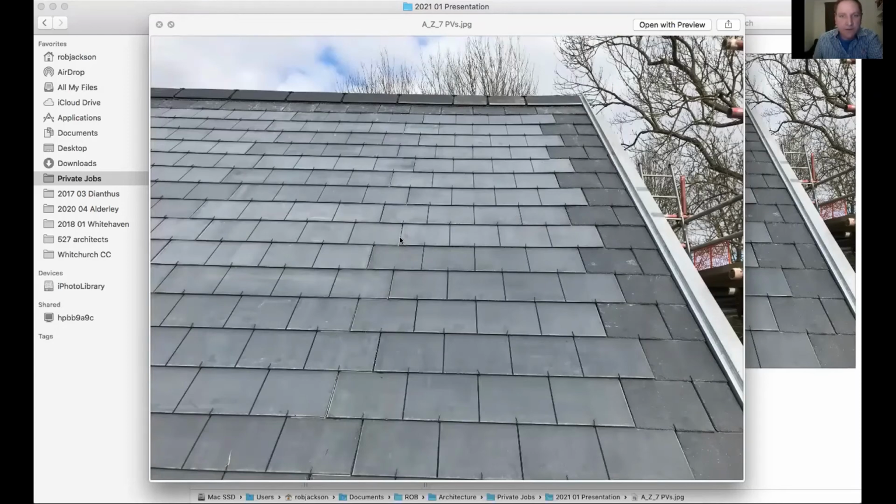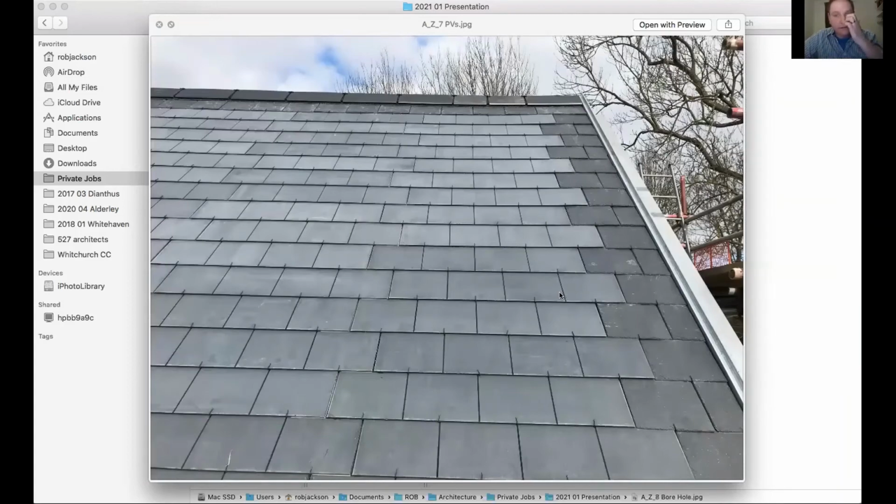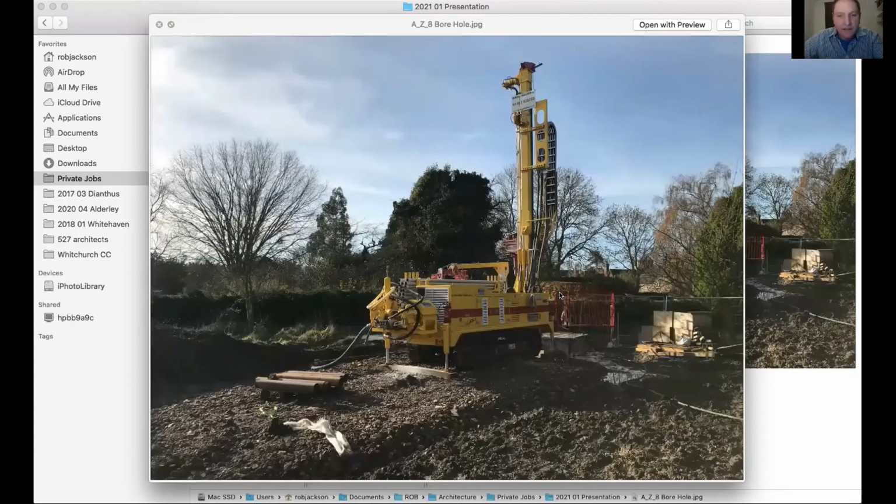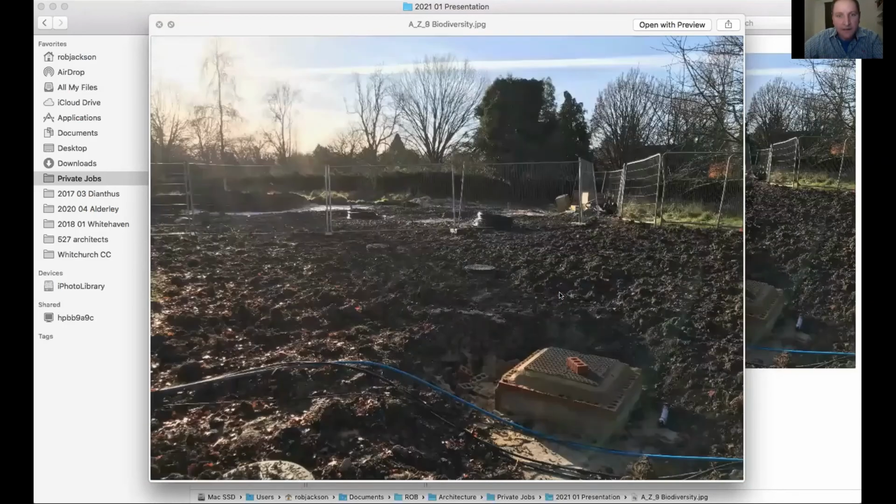These lose some of the efficiency, but from an aesthetic point of view, especially when you stand back, they're a pretty good match to the slates, and you don't really see them. And then in terms of the ground source heat pump, it uses boreholes to take the heat from below the ground. This is the borehole machine going, and you can see the mess that the construction has made of the meadow as a whole.